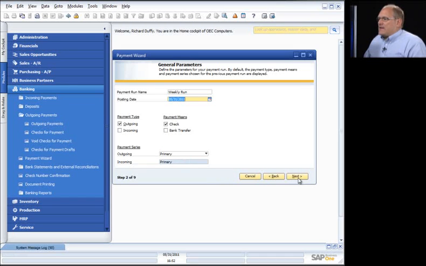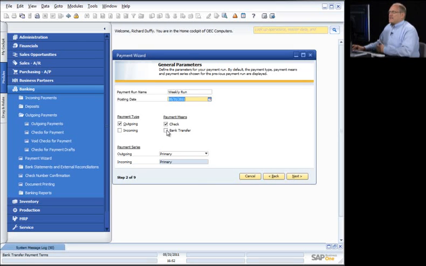And I will say that I want to only include outgoing payments here, and I also only want to pay those people whose payment method is check. Because I can select in here and say, look, I also want to pay those people who've got payments via bank transfer. But I like to keep these things separate. So I'm going to do my checks.